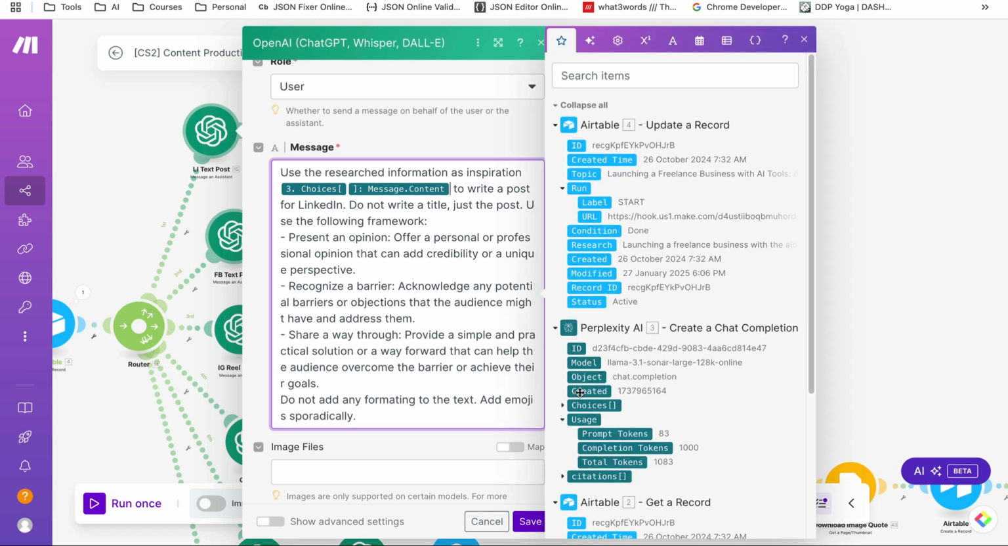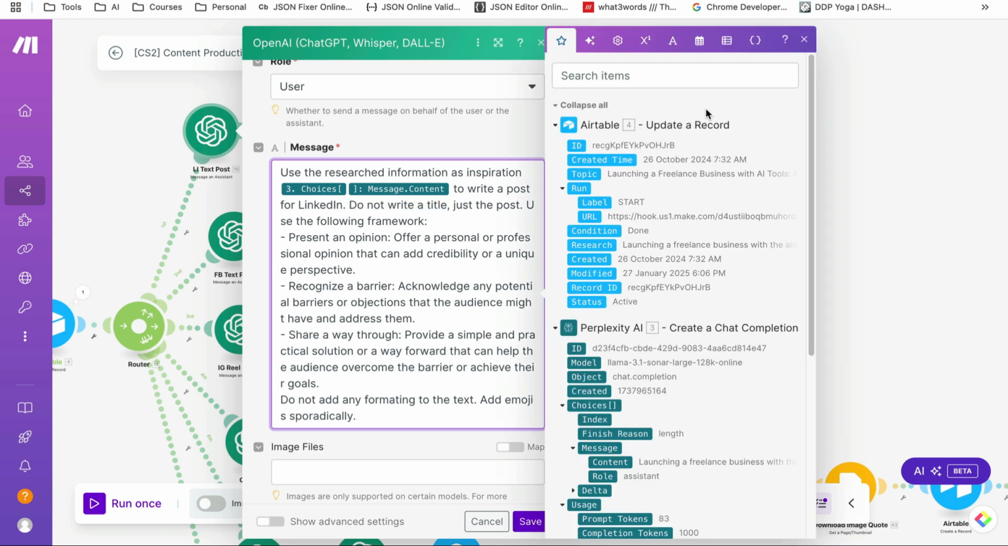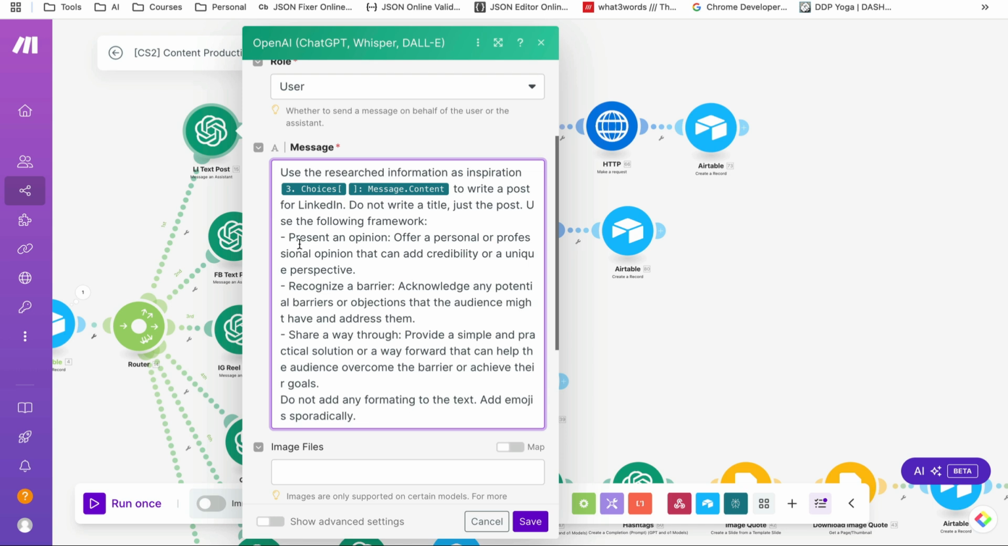and I'm mapping out my Perplexity research and to write a post for LinkedIn. Do not write a title, just the post. Now, the reason I have that is because it keeps writing titles. And I also wanted to use a specific framework. If you have your own framework, you can add your own framework. If you don't want to have a framework, you can delete all that.